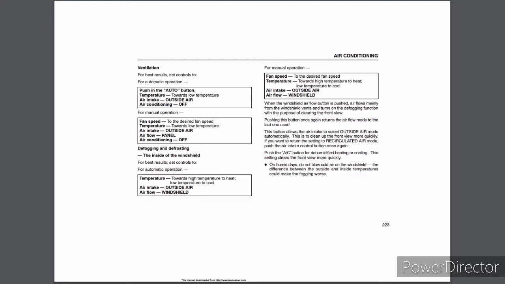Ventilation. For best results, set controls to: For automatic operation, push in the auto button. Temperature: towards low temperature. Air intake: outside air. Air conditioning: off. For manual operation, fan speed: to the desired fan speed. Temperature: towards low temperature. Air intake: outside air. Airflow: panel.